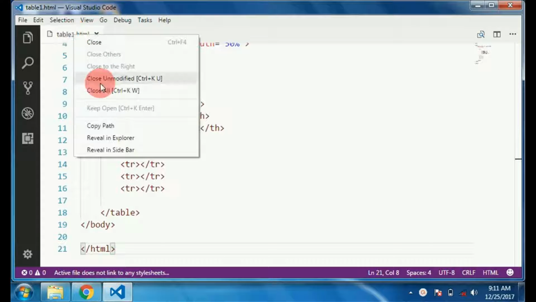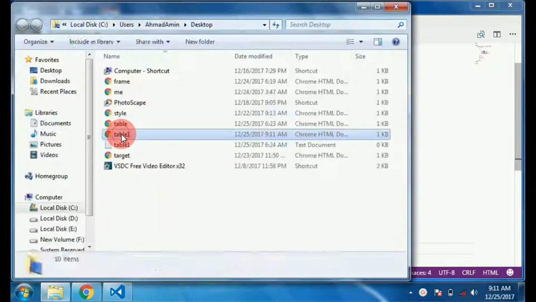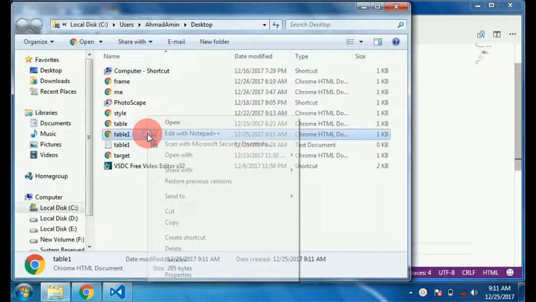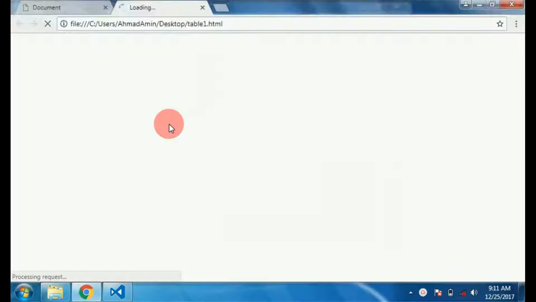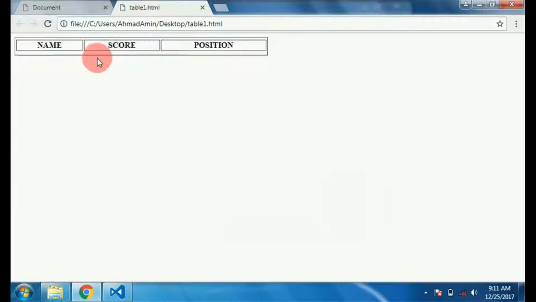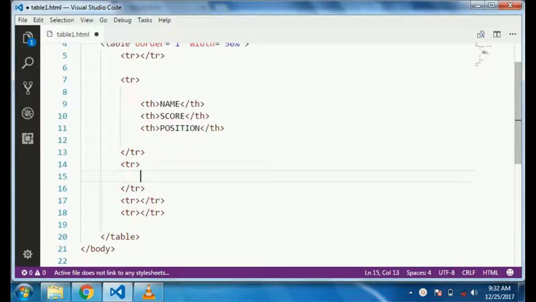Find the saved file. Open the saved file. As you can see, the web browser displayed only one row and 3 columns. Now let us insert columns to the remaining rows. In HTML, for creating a column, the td tag is used. Let us create 3 columns in each row and insert some data to them.